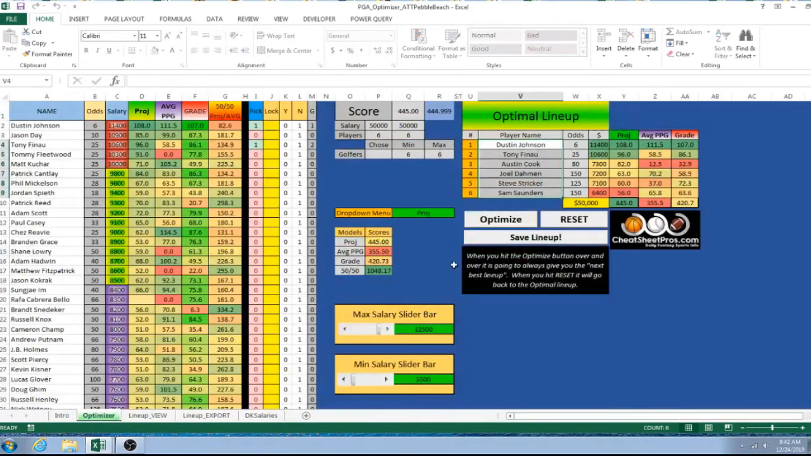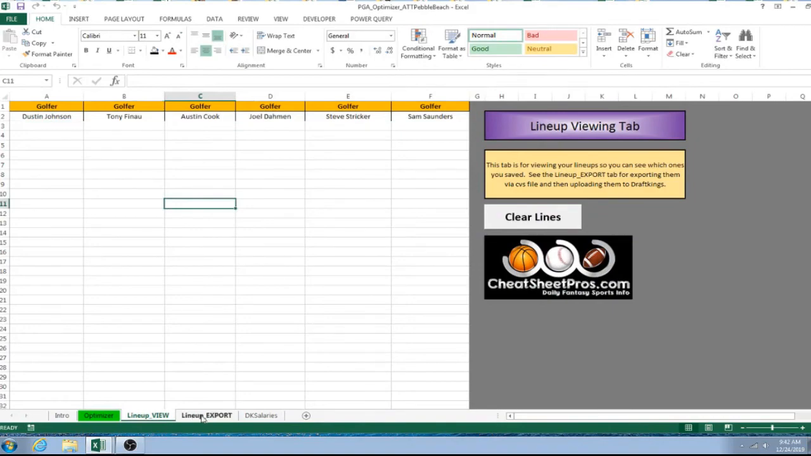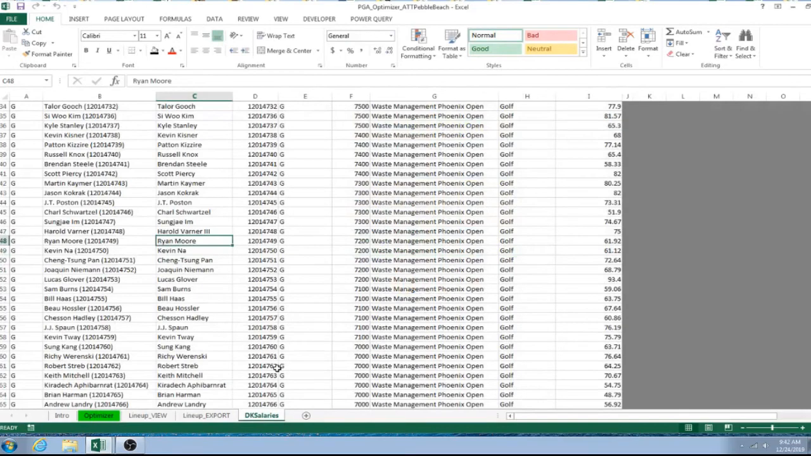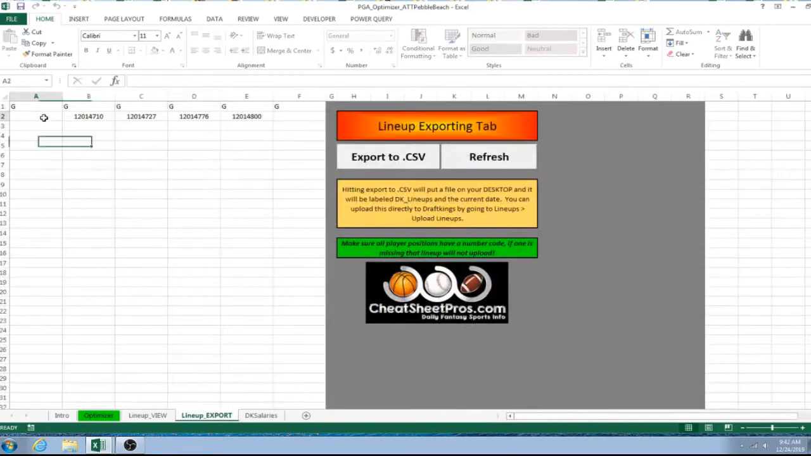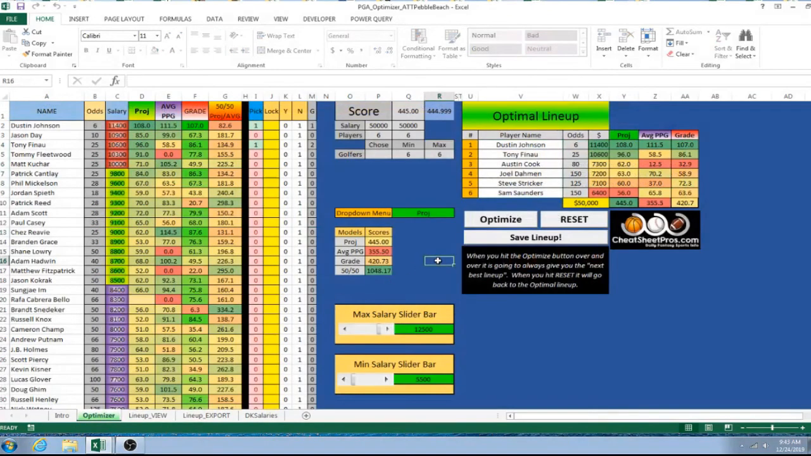Lineup export. So if I save one, I don't think I have the right salaries in here, and I want to export it. I've got it set up where if you put in the DK salaries over here, it'll bring in the codes, and then you can click this export to CBS, which is some different VBA code, and it'll give you something to upload directly into DraftKings. It does take a while to build these, so I just wanted to show you the options that are out there and the different things that you can do.